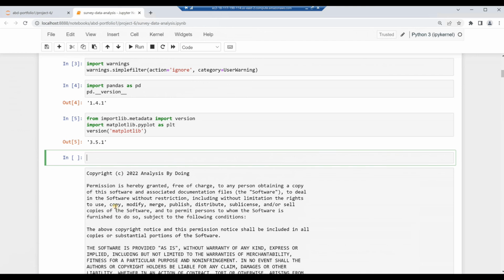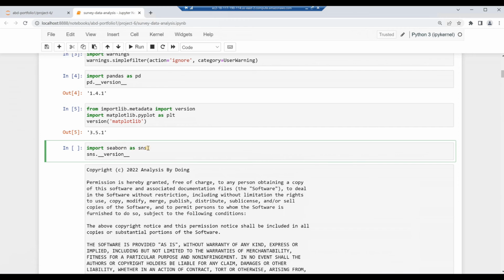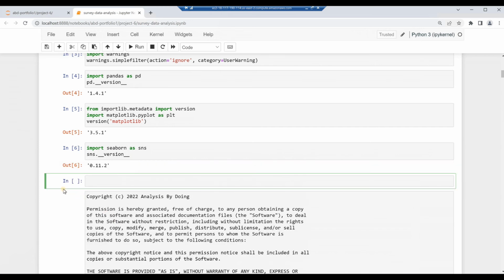Import the Seaborn library. Key in the code: import seaborn as sns, sns.__version__. Then hit Alt and Enter. Note the version of Seaborn that we are working with.